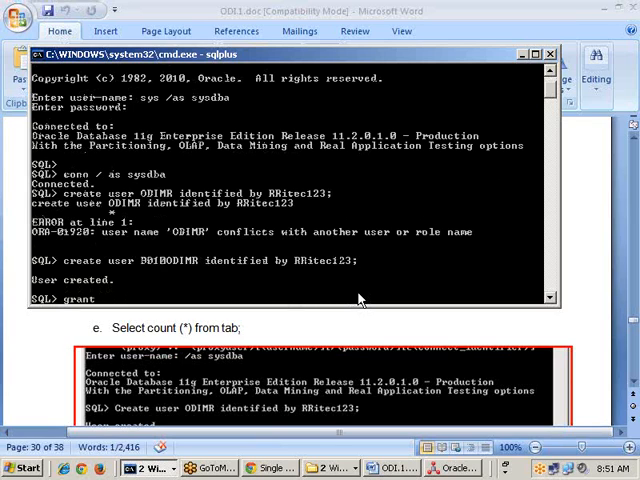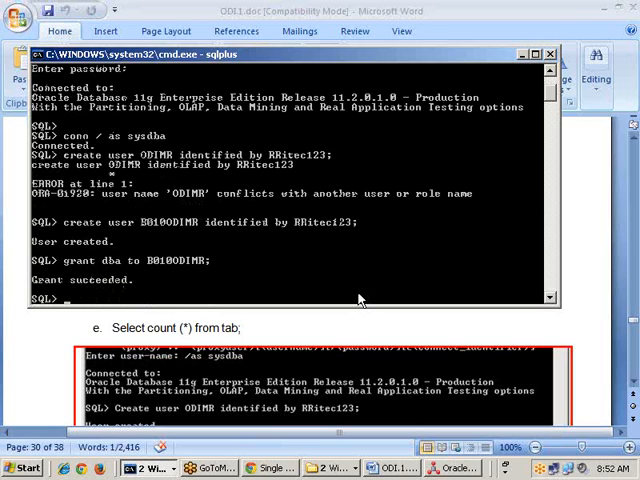Now try to grant the DBA permissions. Grant DBA to B010. No, it's wrong. Try to correct it. Grant DBA to B010 ODI MR. Then enter. Try to connect to this user.